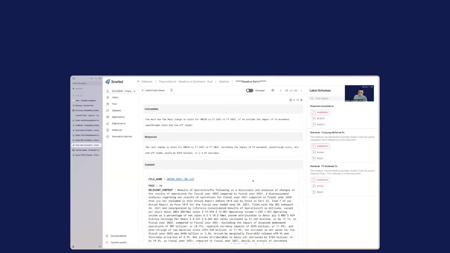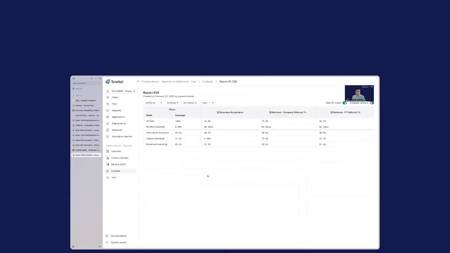So what I do is I create these three custom label schemas for my annotators, for my experts, to come and give me some annotations. They help me annotate in three different dimensions. The first is overall acceptance of the response itself. The second and the third are specifically around retrieval. The second focuses on the company, and the third focuses on whether the financial year referred to is correct or not. They have a workflow within the platform where they accept or reject these responses based on these three different criteria. What that helps me do is evaluate the system overall.